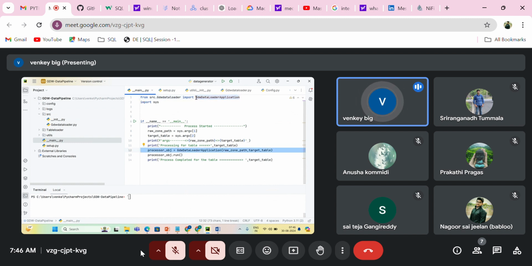We just imported the class in line number 1. In line number 12 we are creating the object for it. Once we create the object, it will expect two inputs because I have declared two inputs in the constructor of this class. Once I have the object, I have a method called run in my application class, and that is what I'm triggering. Then it will go and run that method.